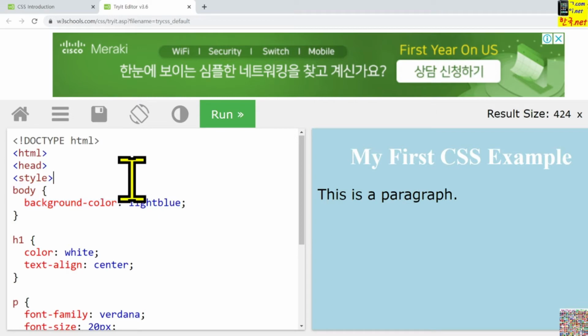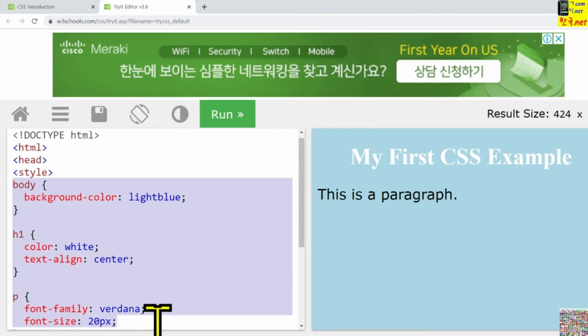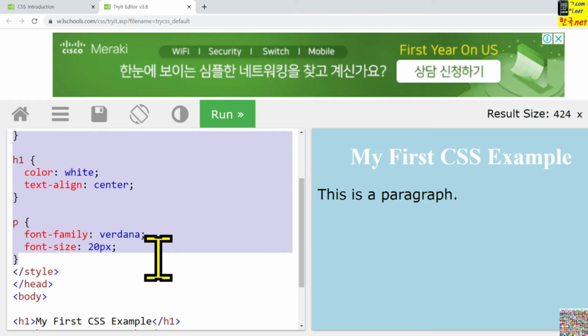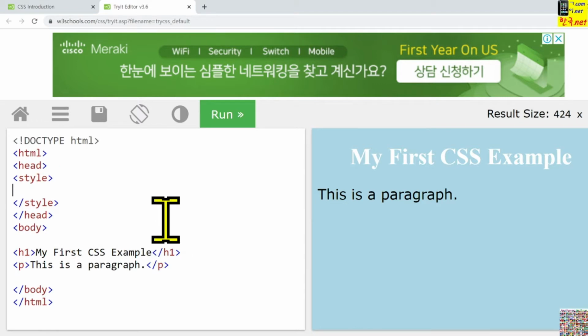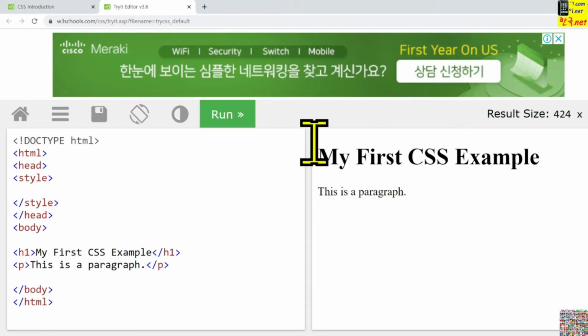We can remove this one. Cut, and we'll run. Then you can see this one is not using any style, and this is just using HTML, the main contents here, but without any design, because we are not using style here.